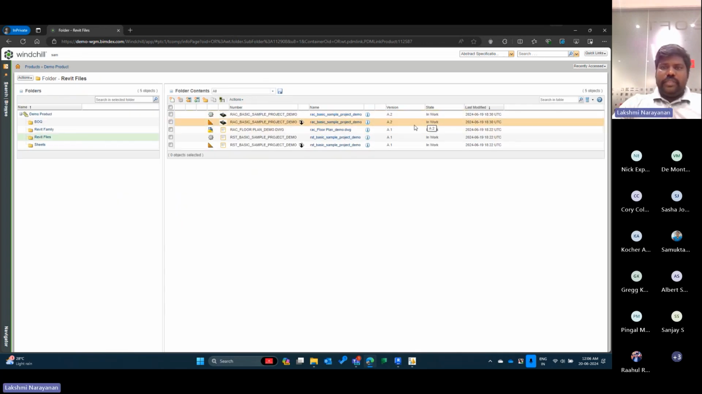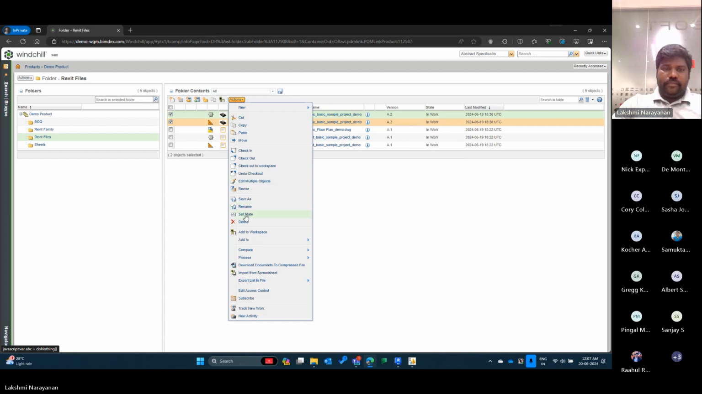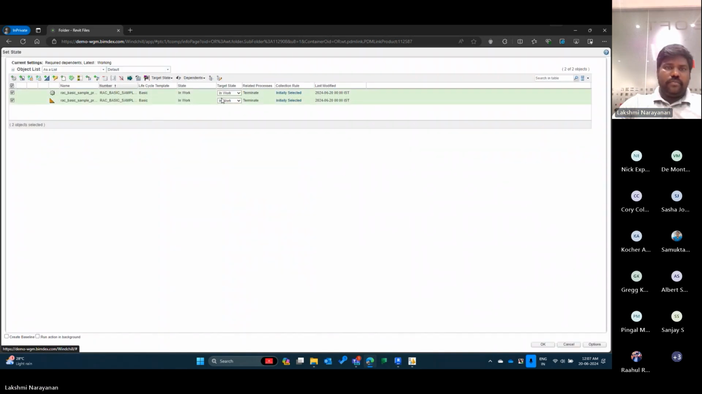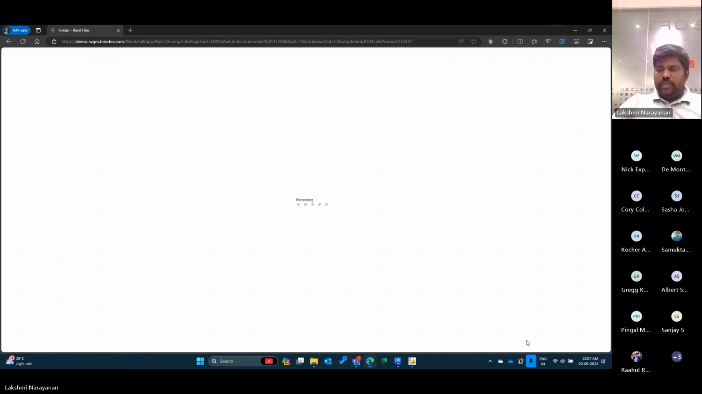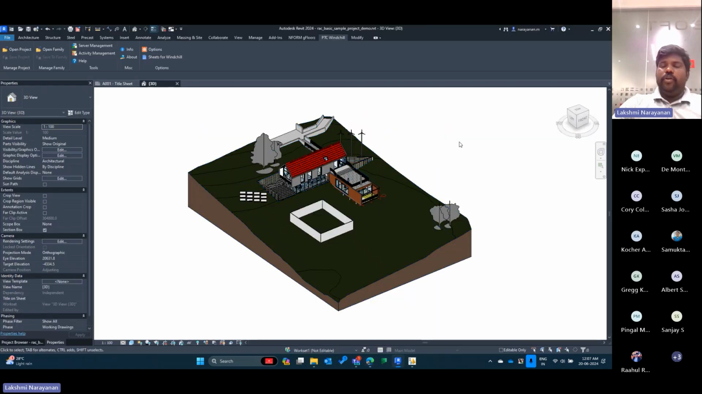Right now the design is in A2. So we can try to release the design from A2. We change the state to released. Now this design has been released, and if any normal user tries to modify the design from Revit, they will not be able to.